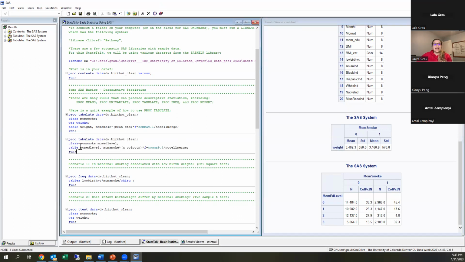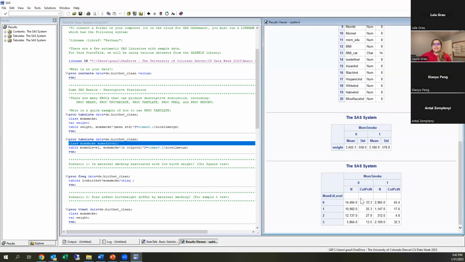Now, again, before the comma is going to be the rows, and then after the comma is going to be the columns. So I want one row per level of the mom education level. And SAS knows not to average these, but instead treat them like individual categories because both variables are in my class statement now. And then I have a column for each level of mom smoking, and then I have the N and then the column percent.